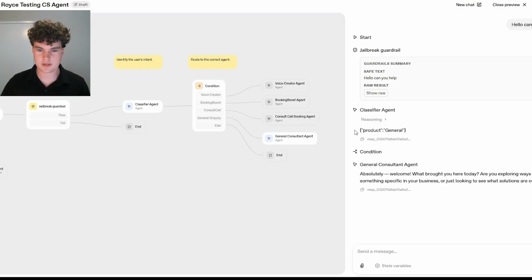And you can see all of this here in the preview / like debugging window. So you can see that we've gone through the jailbreak, we've passed because I'm not trying to jailbreak the agent. We've gone through the classifier who has said that this is just a general inquiry, and now we are speaking with the general consultant agent. So I've said, hello, can you help me? And it's come back with absolutely. What's brought you in today? Are you exploring ways to improve something specific in your business, or are you just looking to see what solutions are out there?